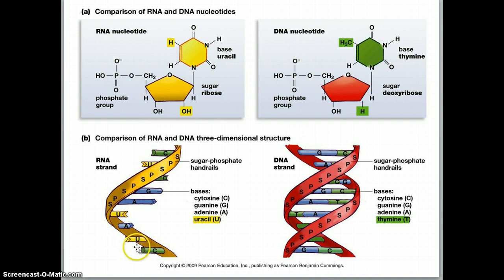RNA is typically single-stranded. DNA is typically double-stranded. And one nitrogenous base is different in RNA. So uracil will replace thymine. Okay, uracil can bond to adenine during transcription in order to copy the code.